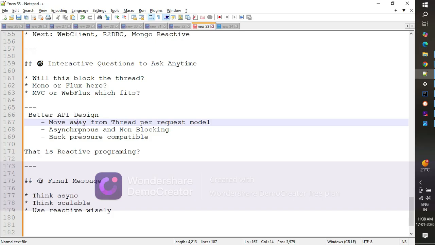For example, back pressure is one of the words you have to keep in mind for reactive programming. If there is back pressure, then go with this. That is what reactive programming is. This is a basic thing.